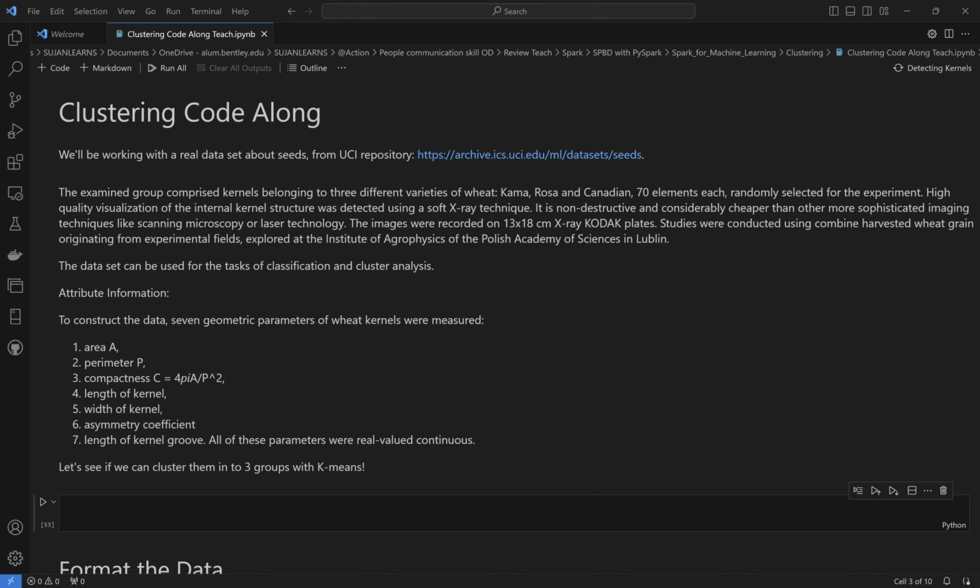For these different kinds of wheat, we have recorded some information about the kernels using a technique called the soft X-ray technique. It is done using Kodak X-ray plates. We have 7 different elements or dimensions recorded: area, perimeter, compactness, length of kernel, width of kernel, asymmetry coefficient, and length of kernel groove. All these values are real-valued parameters.